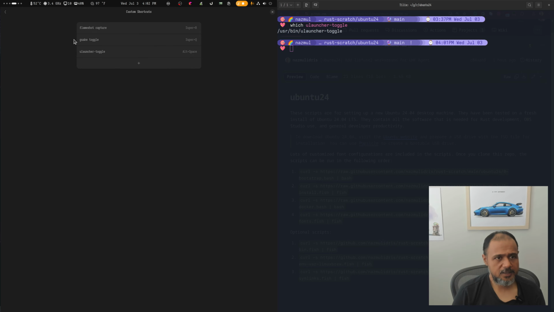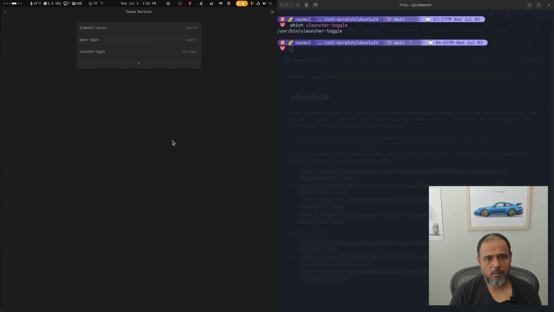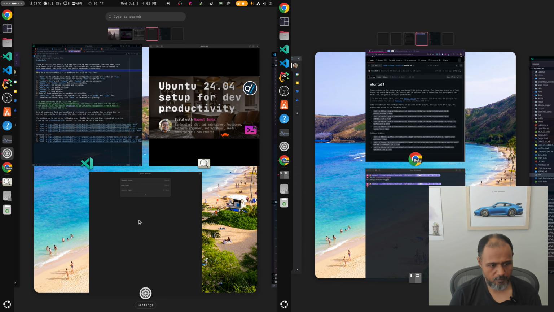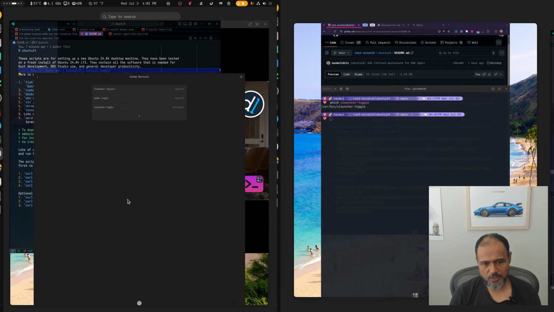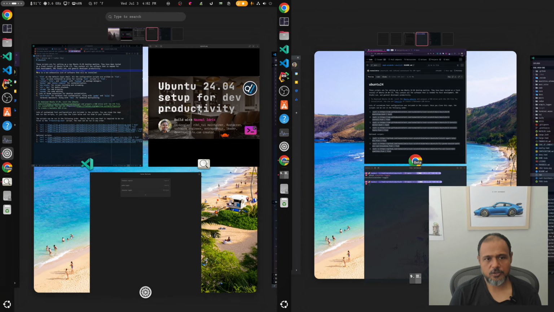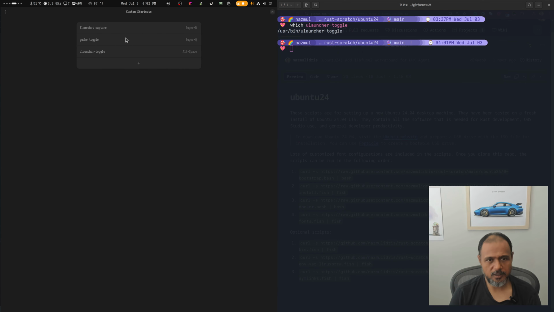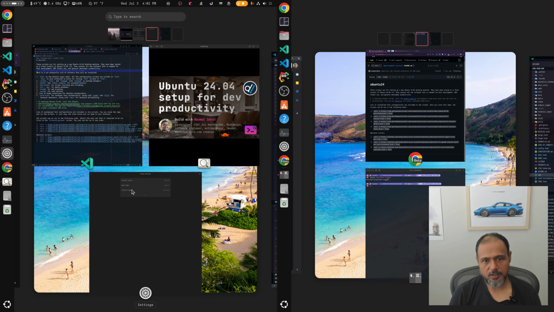So that's one of the downsides, I guess, issues with Wayland, I would say, is that it's not as easy as it used to be. Binding keyboard shortcuts to applications is a little bit tricky. You just have to go through this custom shortcuts thing in the system settings.